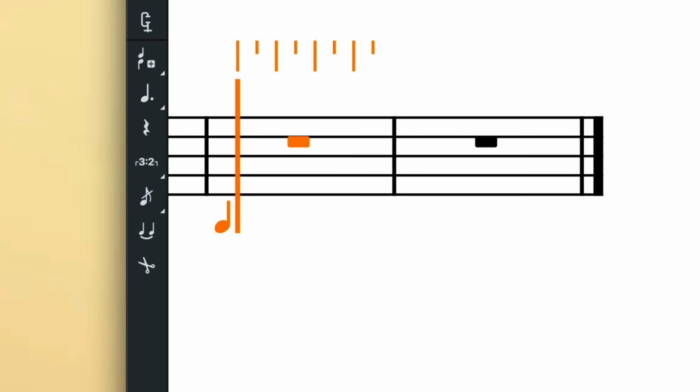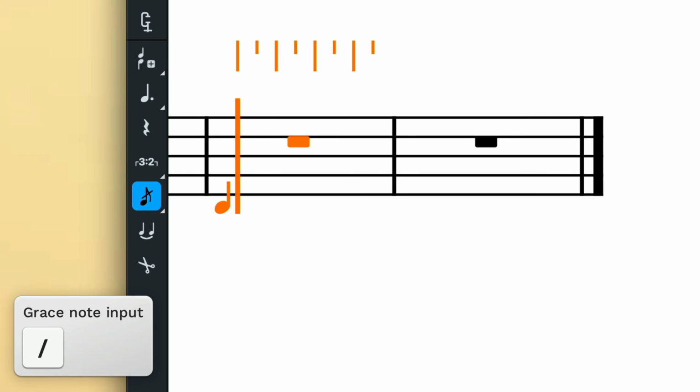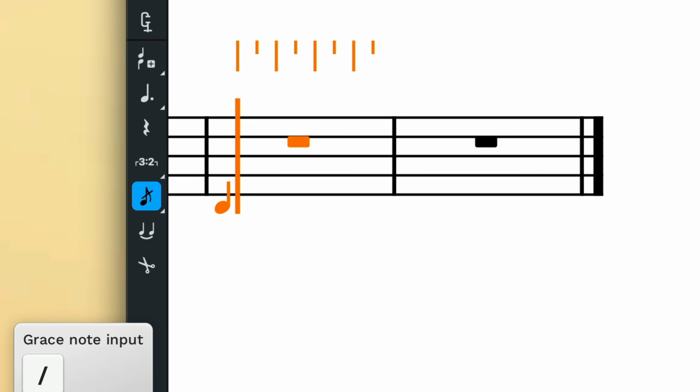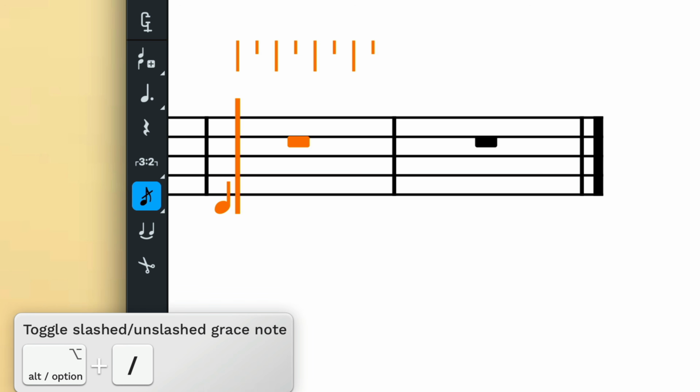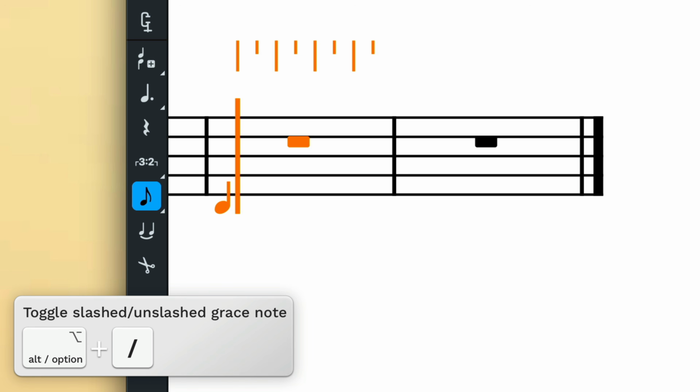The key command for grace note input is slash, which will toggle it on and off. Hold down Alt while pressing slash to switch between slashed and unslashed grace notes.